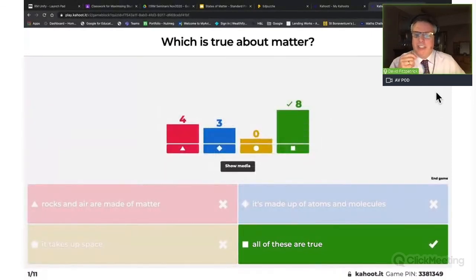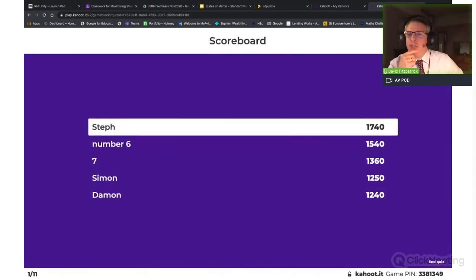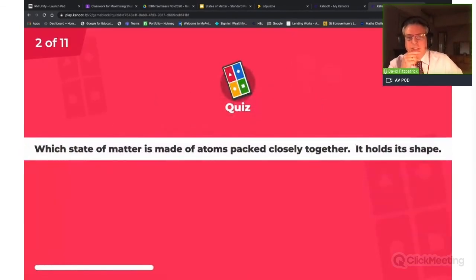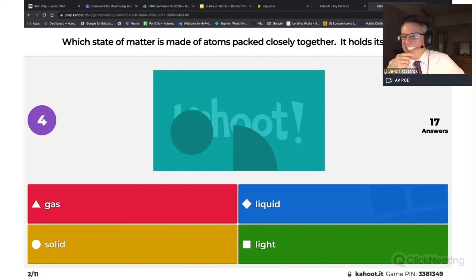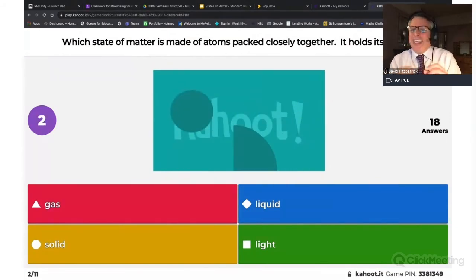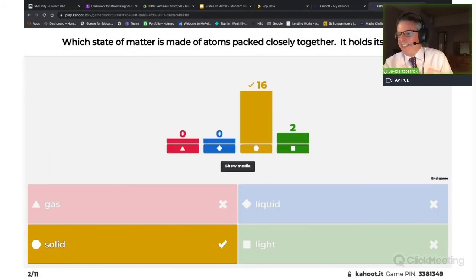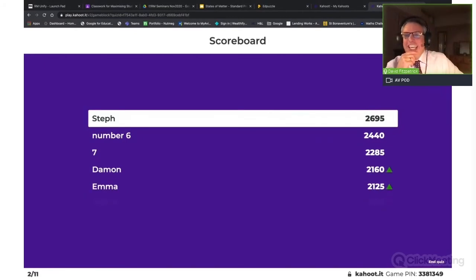Time up. And you can see here, the answer was all of these are true, of which 8 of you got it correct. If I click on to next, that's the scoreboard. Steph's gone straight into an early lead with 1,740 points. I can see you're being a bit quicker this time, which is excellent. Just to be clear, everyone, I'm making this quicker than a real environment because obviously I'm doing this for demonstration purposes, not in real life. I would slow this down, but 16 of you said solid, and we can see here that Steph still kept a lead. Well done, Steph.